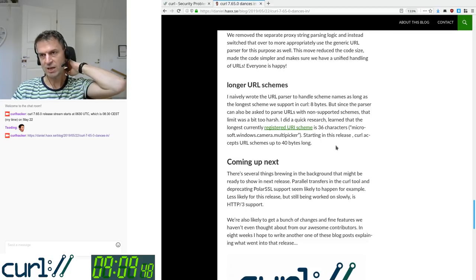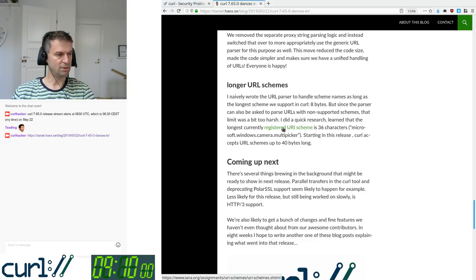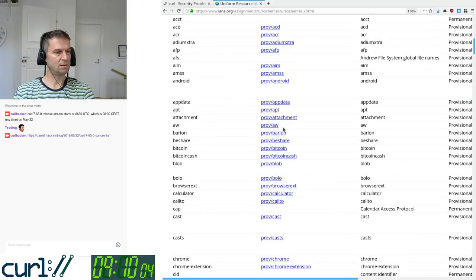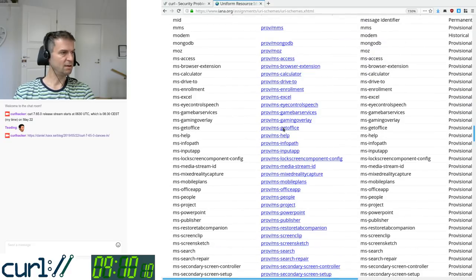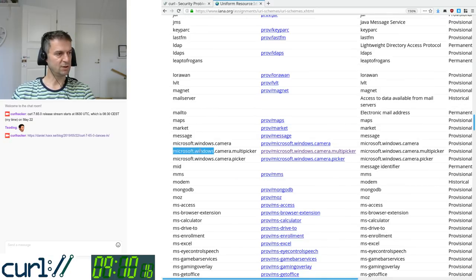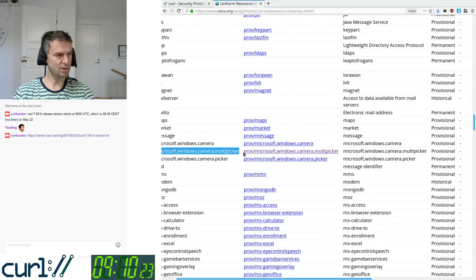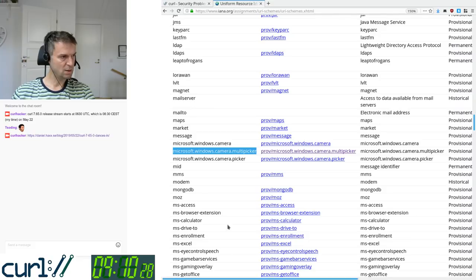So I did a little check. Among the registered URI schemes that IANA keeps a record of, there's a link here if you want to see all of them. I can click it. Here's a list of all the registered URI schemes, and here is the longest one, the Microsoft.Windows.Camera.Multipicker. This is the longest currently registered one. I wonder if there's a date on this registration. No, it doesn't matter. So 36 bytes.